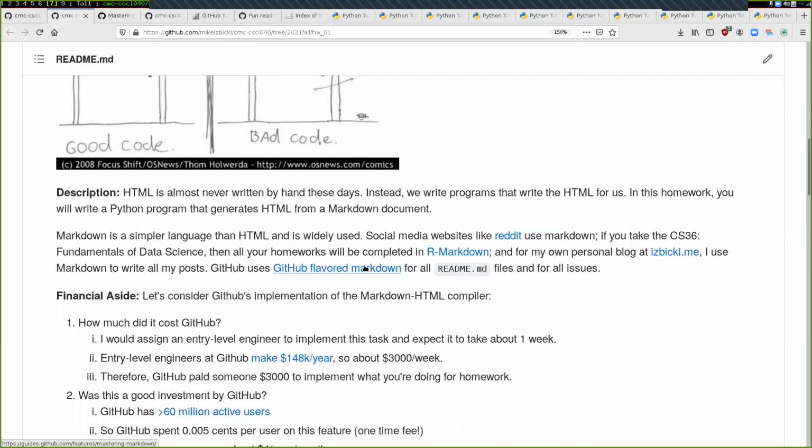Any questions so far before we talk about the details of Markdown? What would Markdown be closest related to? Okay. The thing that Markdown is most closely related to is HTML. It's an alternative to HTML.